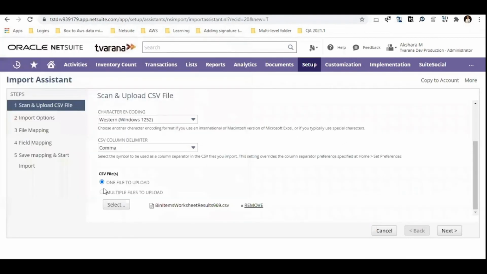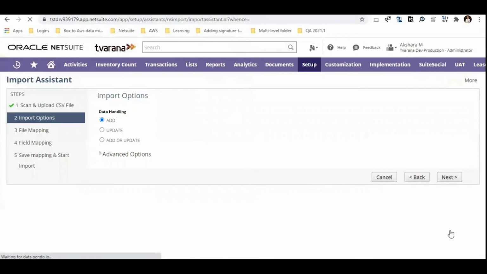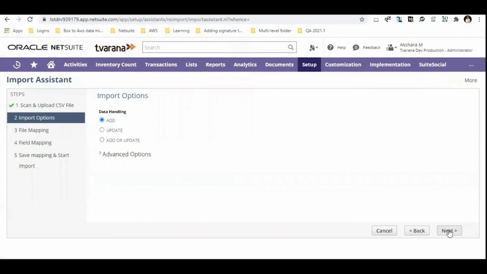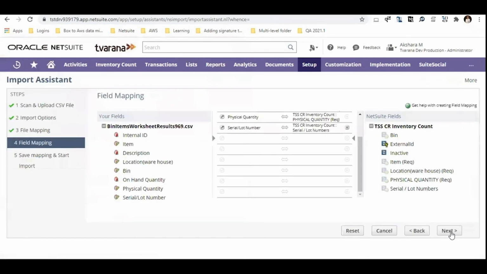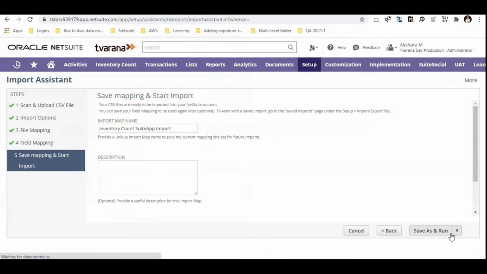Since this is a saved CSV import, we don't need to change any details, we just need to click Next. Here, we can see that the fields are automatically mapped. We need to click on Next again, and then we need to run the import by clicking on the Run button.